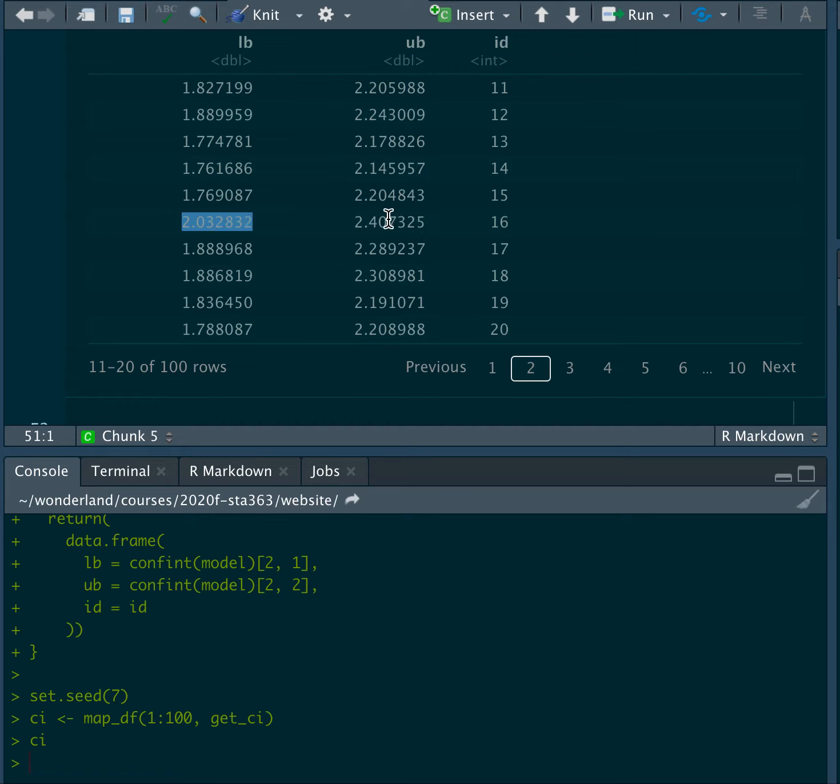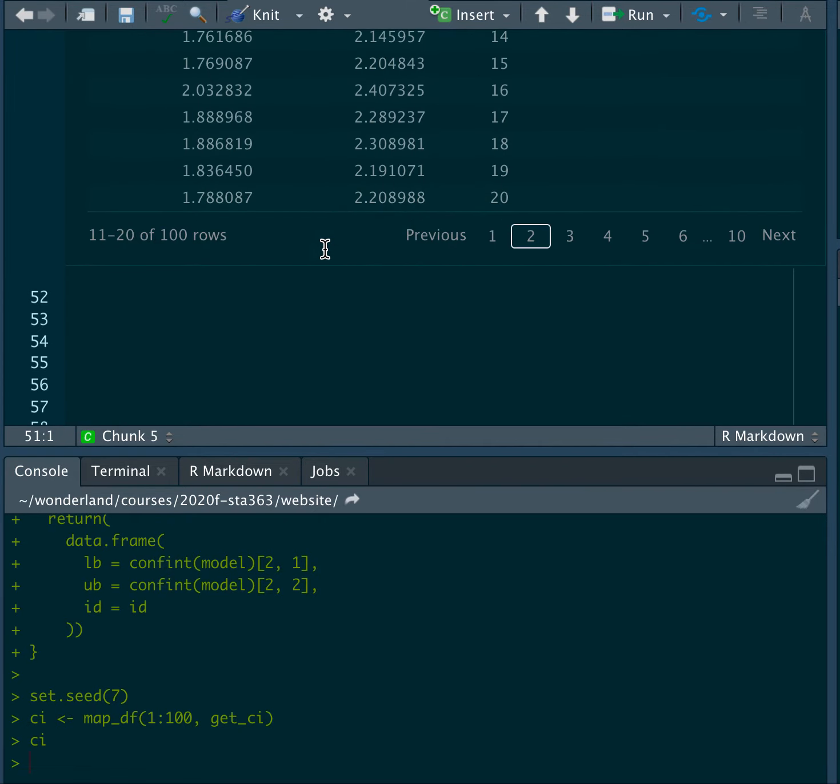And so if we saw this and we said something like, the true value falls between 2.03 and 2.4 95% of the time, that would be a false statement, because the true value is 2. It never falls between 2.03 and 2.4. And so again, I'm just trying to help build this intuition about what a confidence interval actually means.